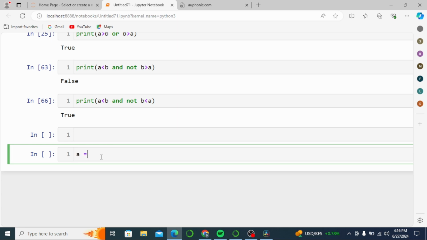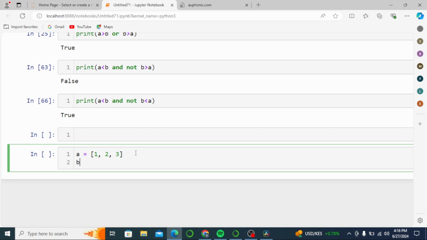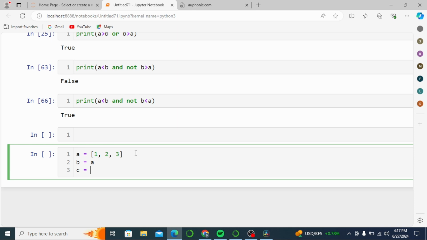Let's create a variable a and store multiple numbers in it using a list, by using square brackets and writing 1, 2, 3 within them. Now let's create another variable b and assign a to it. So b and a are now both the same, with the same memory location. Now let's create another variable c and store the value 1, 2, 3 in it. Now a and c hold the same value, but they both have different memory addresses in our computer.